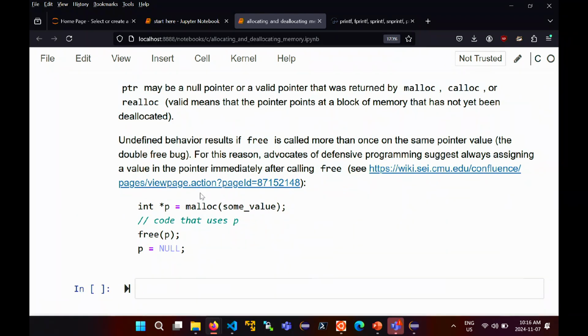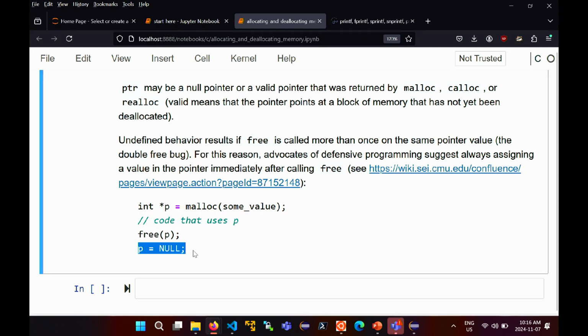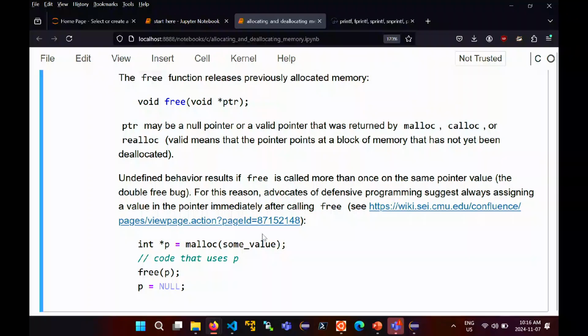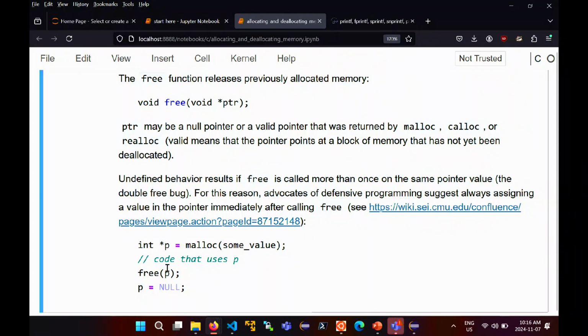For that reason, people who are concerned about security always say that once you free a pointer, you should always set that pointer to null. And that saves you from the double free bug. So you can't free a pointer more than once. You can, however, always pass in null. So if you reassign p to be equal to null after you're done with it, and someone accidentally frees p again, everything will be fine. But basically, things to remember: don't free a pointer twice. It leads to undefined behavior.